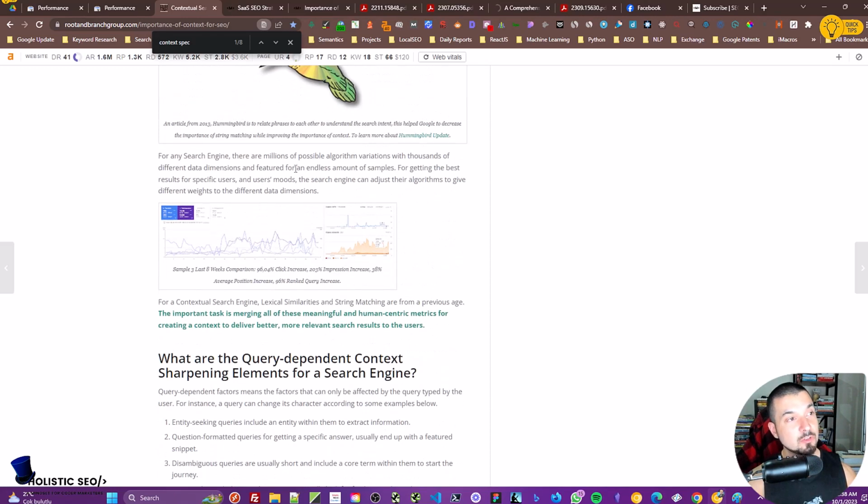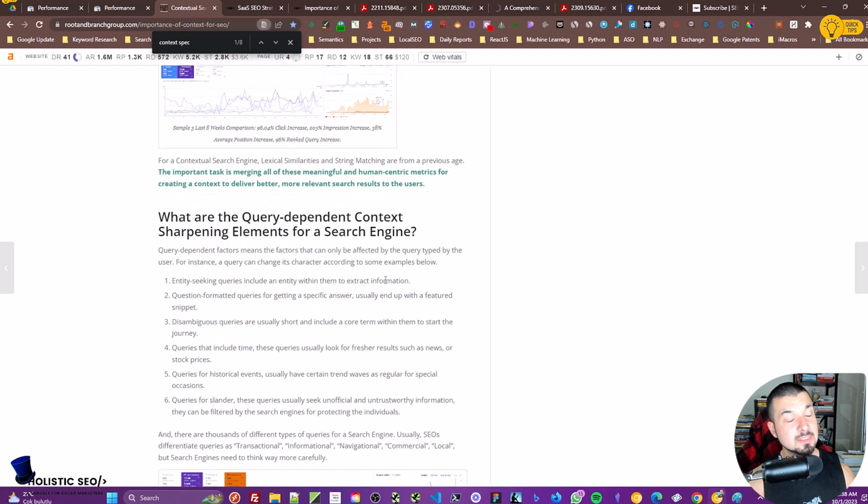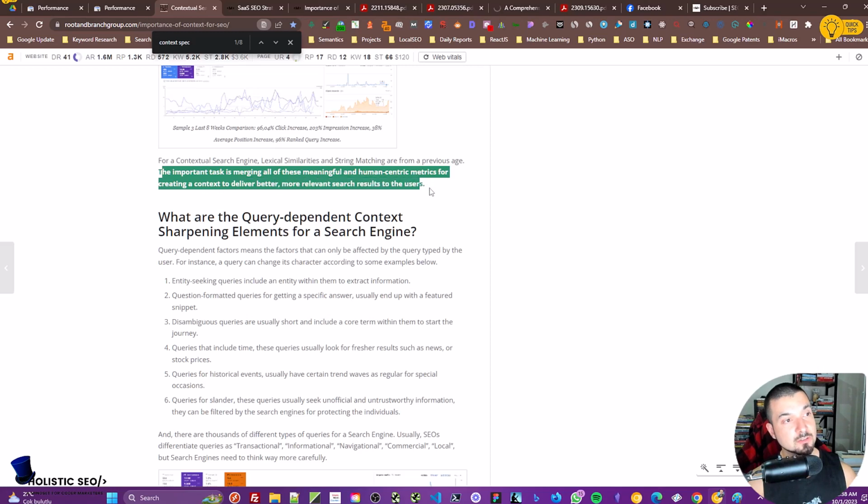Based on this, you will need to understand what kinds of perspective richness you can create for these specific pages and the queries. And here, in a bolded way, I say the important task is merging all these meaningful and human-centric metrics for creating a context to deliver better, more relevant search results to the users.